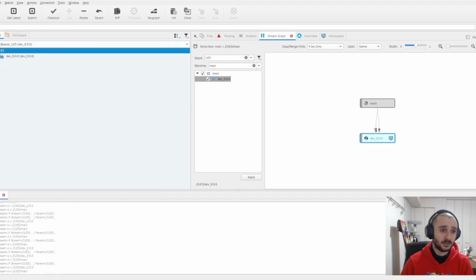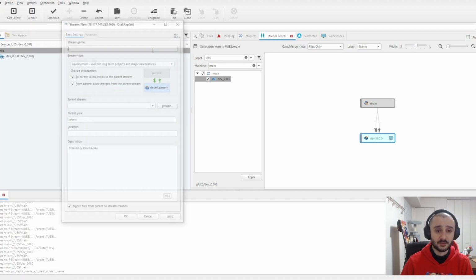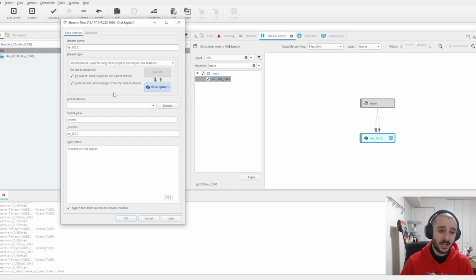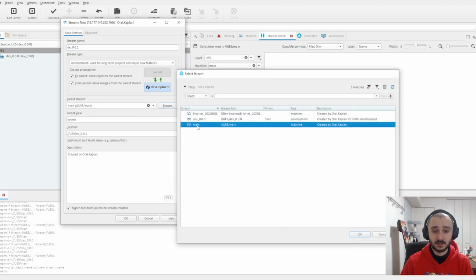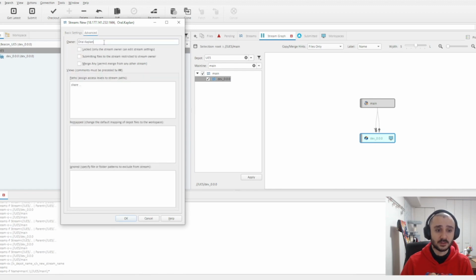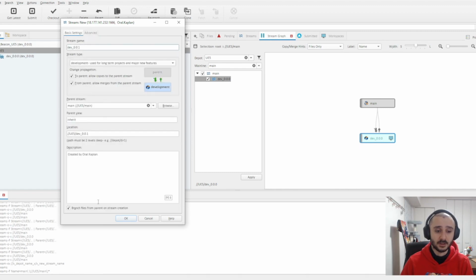When you're here, just click new, then stream, and here you need to choose what kind of stream it is going to be. In this case, this is a development stream, so I clicked development and gave it a name, and then the parent stream is going to be main. So you have this structure here, and that's all. The advanced settings were all the same, I didn't touch anything here, and basically just click OK, and then you're ready.